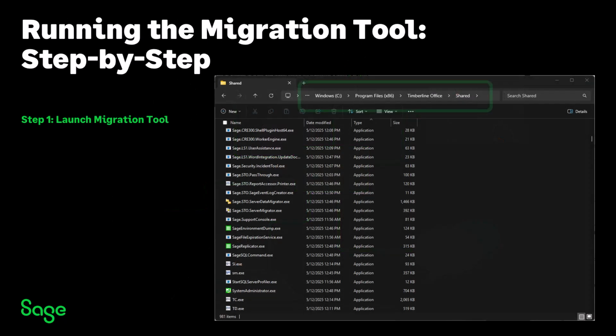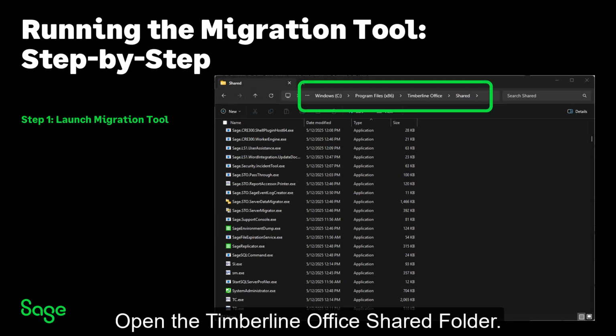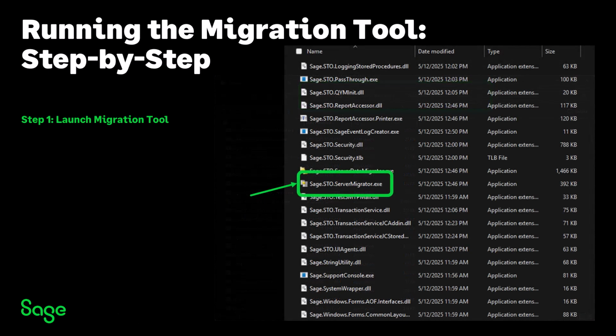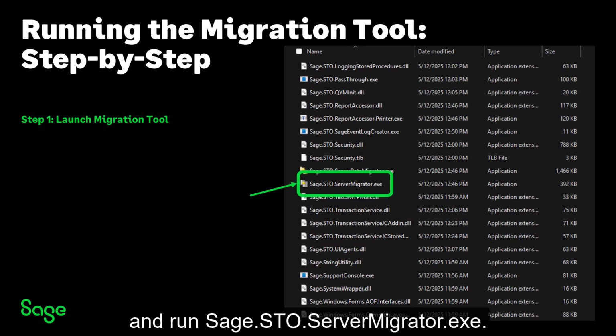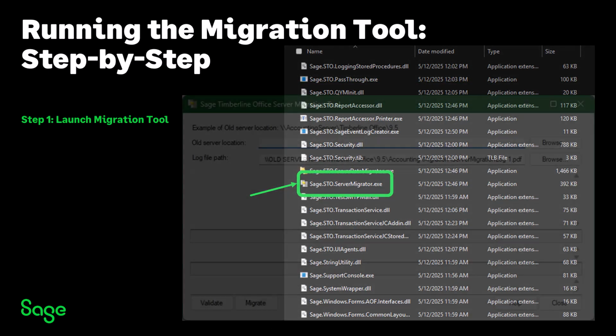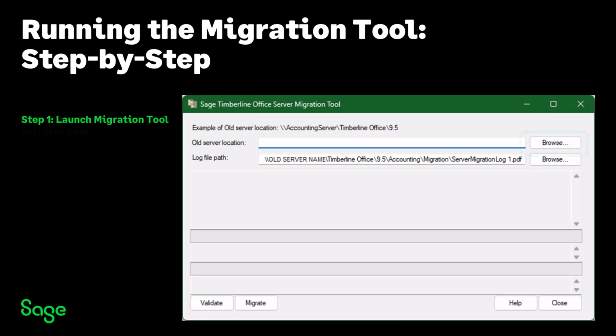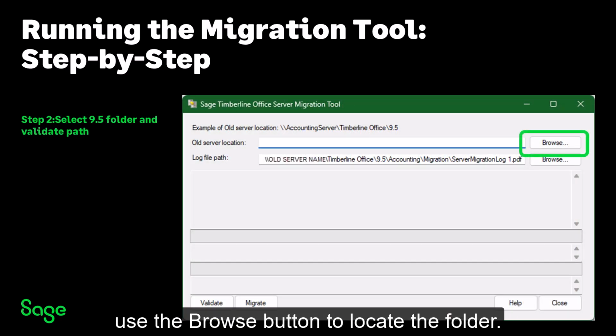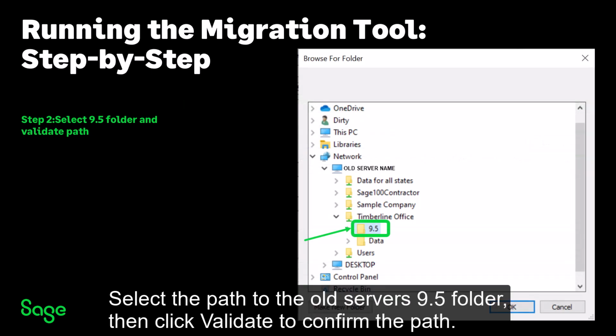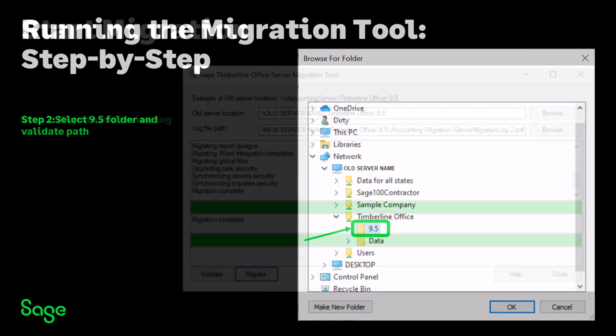On the new server, open the Timberline Office shared folder and run sage.sto servermigrator.exe. In the migration tool, use the Browse button to locate the folder. Select the path to the old server's 9.5 folder, then click Validate to confirm the path.